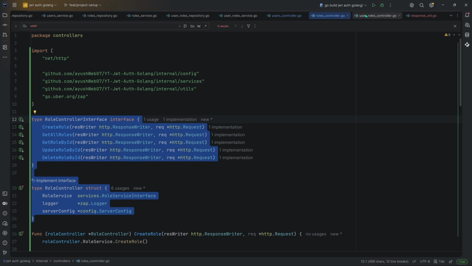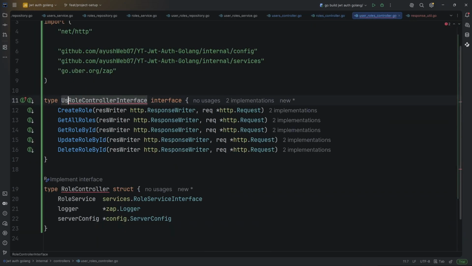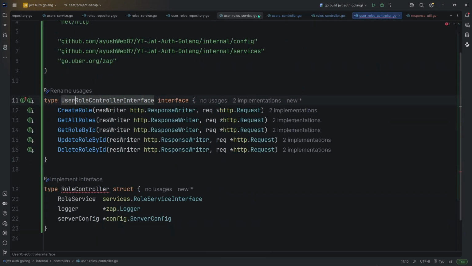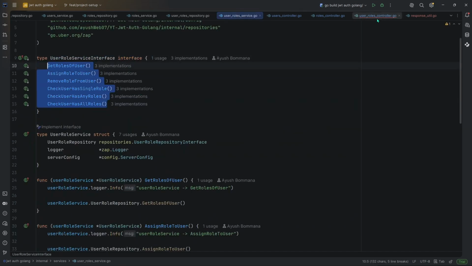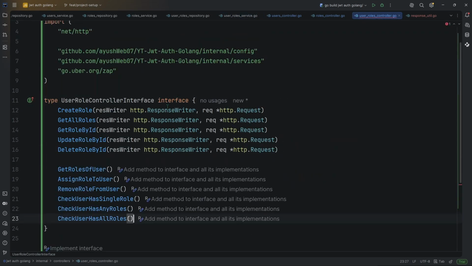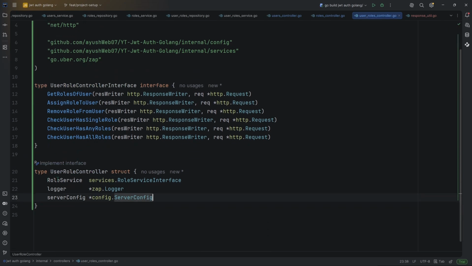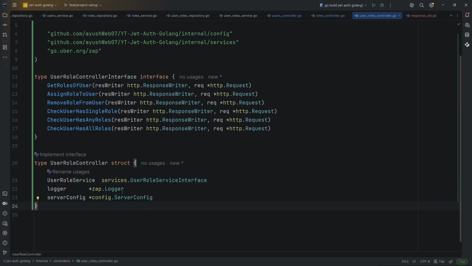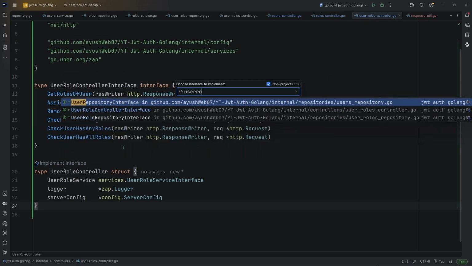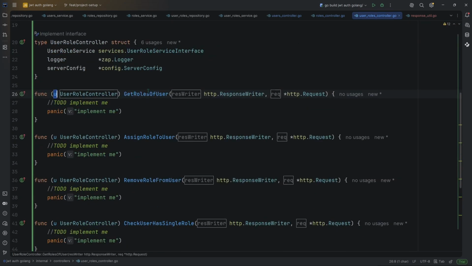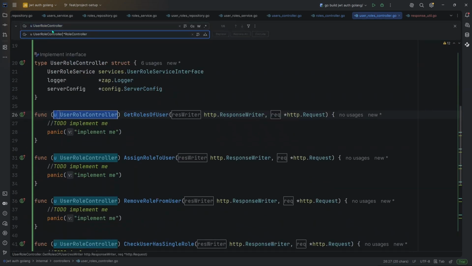So similarly, at first I will create my interface. So it's user role controller interface, which is going to have these many properties, or these many functions actually, and the name of the struct is user role controller, and the service that it is going to have is the user role service. And once that is done, this controller should implement this user role controller interface, right? So it's user role controller interface, and just again a bit of renaming things so that it looks much more meaningful.